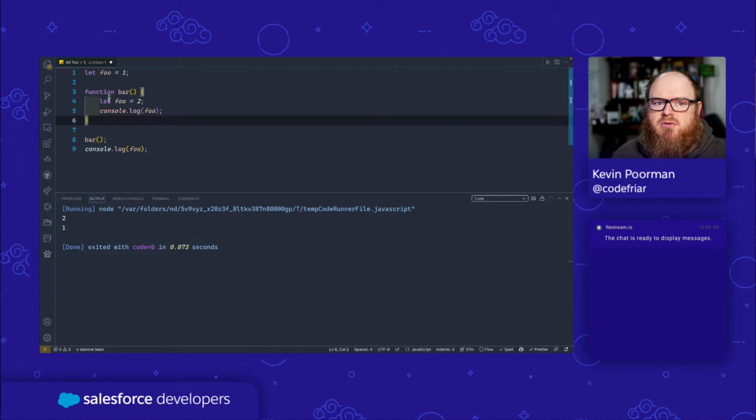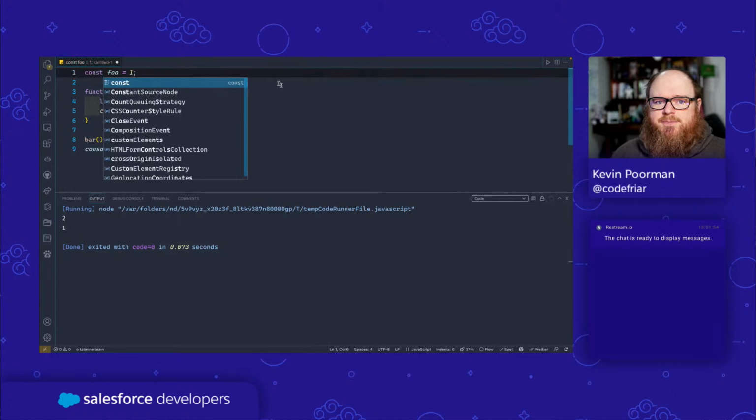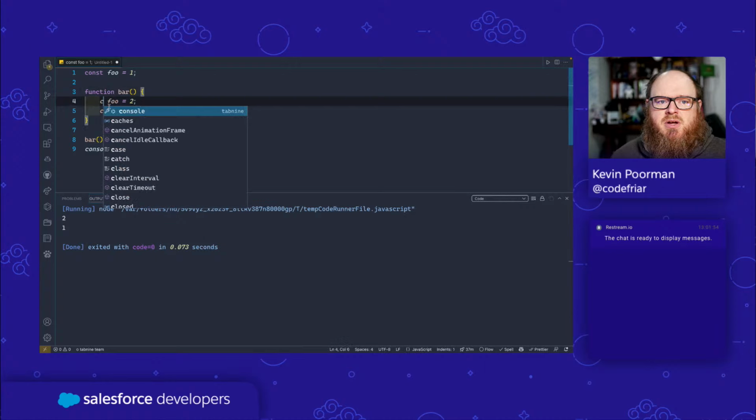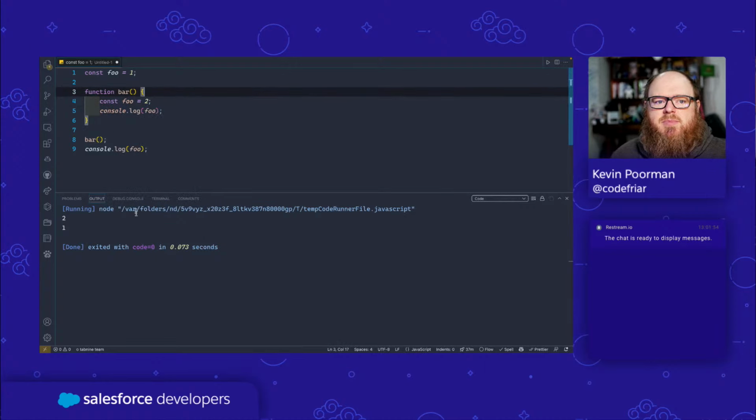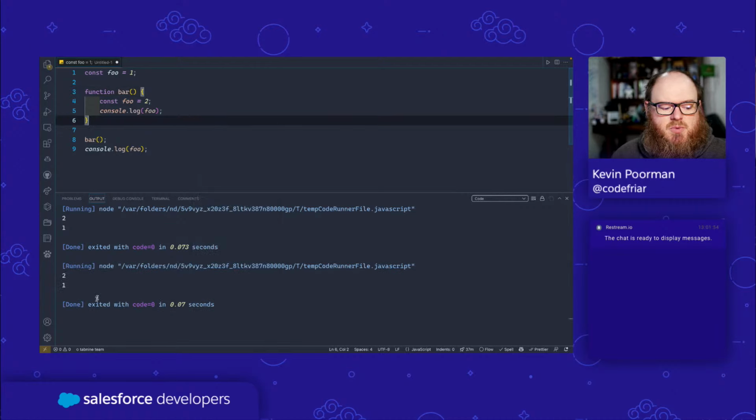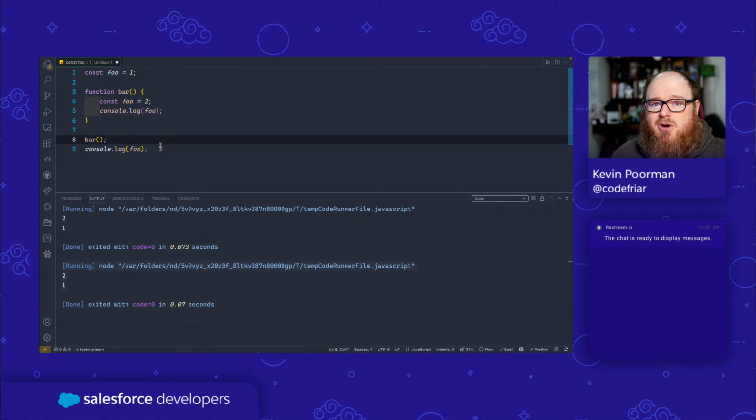It turns out that the let syntax is similar in concept and the way it works to the var syntax, but it's different than const. So if I did const here and const here, let's see what happens now. I'm going to run this again. We still get the 2 and the 1, and that's because we still have the scoping in play here. This constant is scoped to these curly braces, and this reference to the constant is scoped up here. So scoping can be really important.